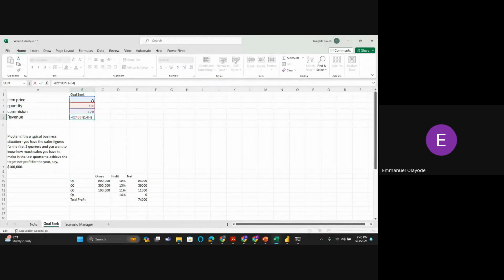You can see item price times quantity gives me the total revenue, and then I remove the commission rate, so that gives me the total revenue I'm going to get from this business model. Now I want to increase my profit to $1,000. So I want to know the total quantity I should produce to get a $1,000 profit. We can use goal seek to solve that type of problem. Now, how do we do that?